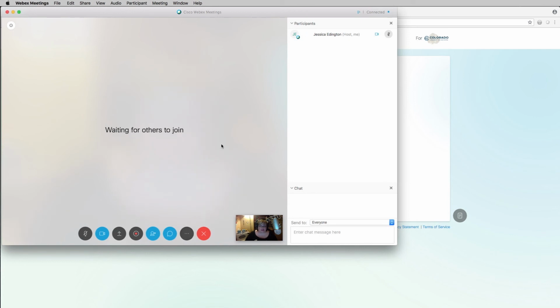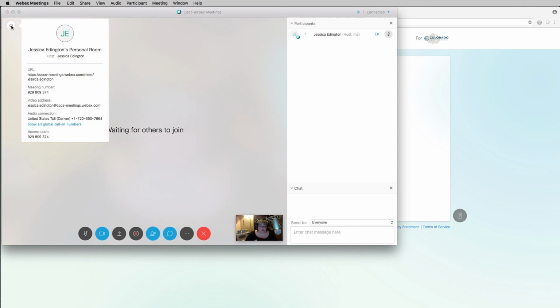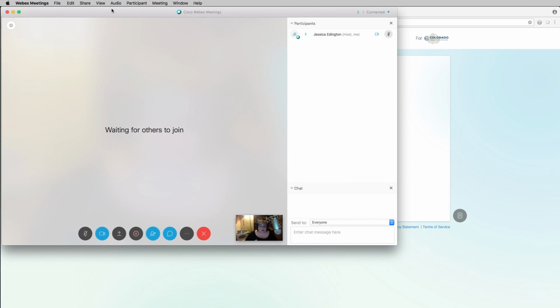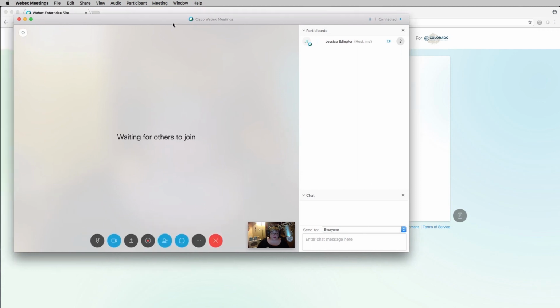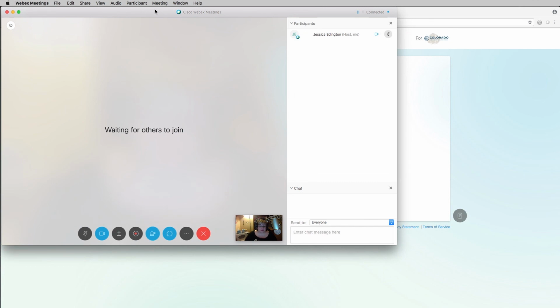Okay, last but not least, other settings that you can look at. You have all of your meeting information here. And in the upper left-hand corner, you'll see a bunch of menus that have a lot of different options that you can play with or troubleshoot with if you need to. If you're on a PC, then it'll be a part of the program window and the menus will move with it. If you're on a Mac, the menus will always be in the upper left-hand corner.